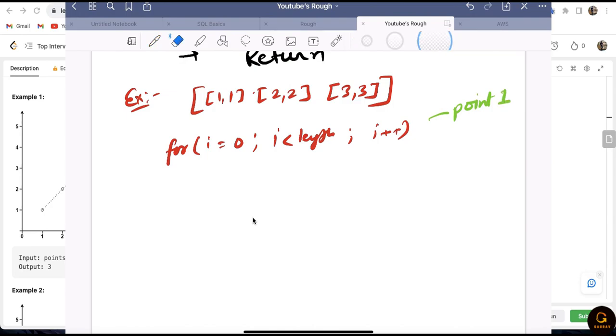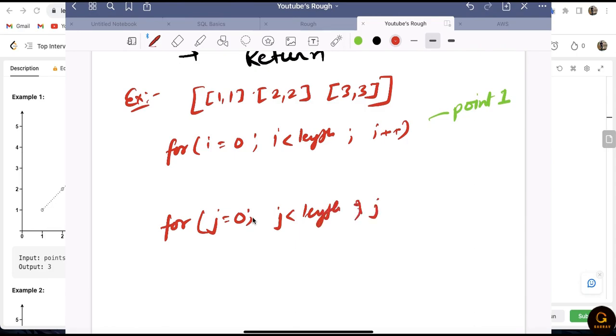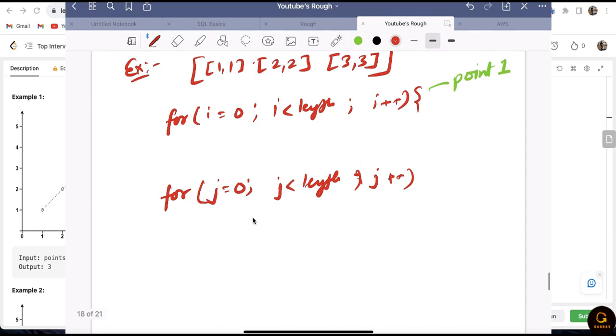Now we have to find the second point, because we need 2 points to find the slope. So here it is, for j equal to 0, j less than again the length, j plus plus. We are starting with the second point. Now the second point is inside this for loop. I'm just writing the snippet. So we have the outer loop for point 1, then we have this for point 2.